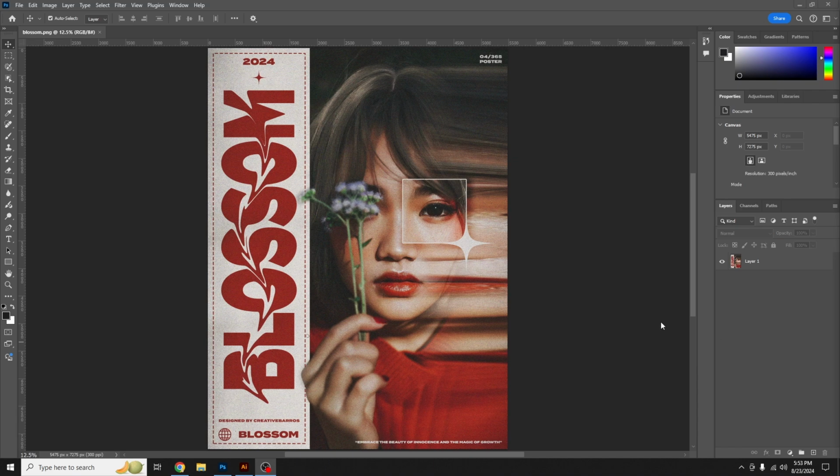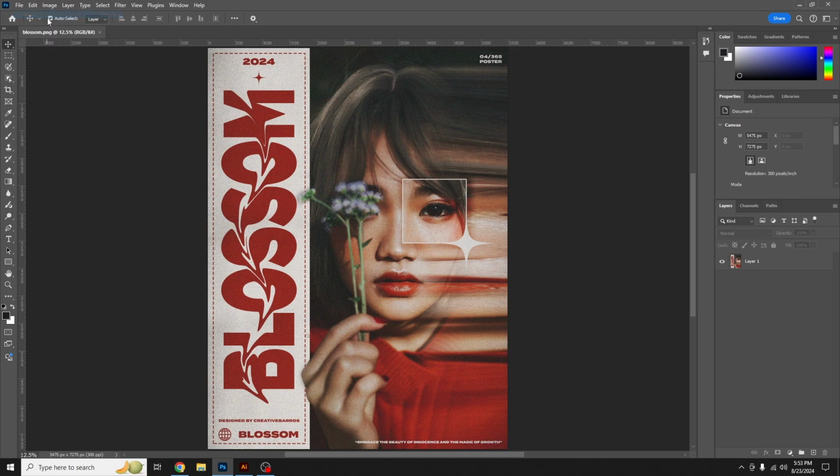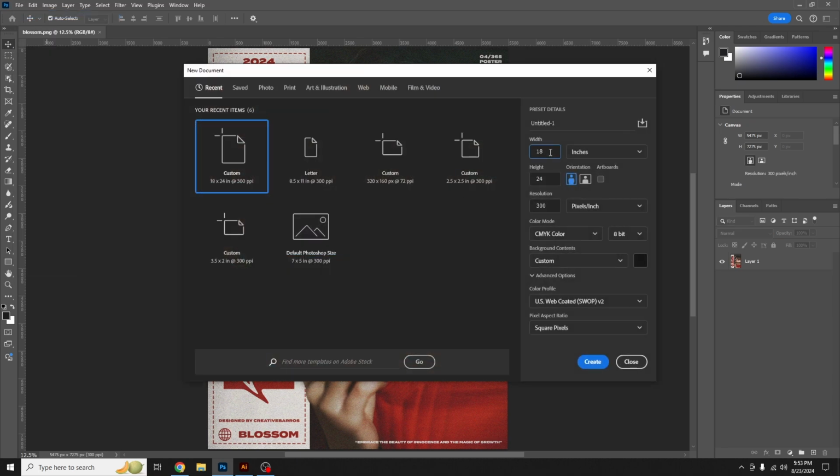So the first thing you obviously want to do is go to File and create new right here. Once you make new, these are the sizes that I normally go with when designing a poster. I go with 18 by 24 and 300 resolution. You want the best resolution when you're printing because you don't want anything to be pixelated and it doesn't look that well and your work is devalued essentially.